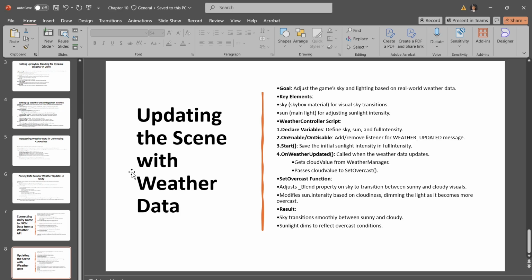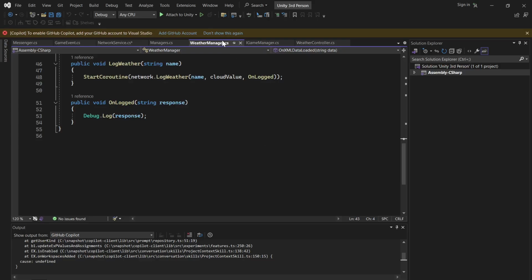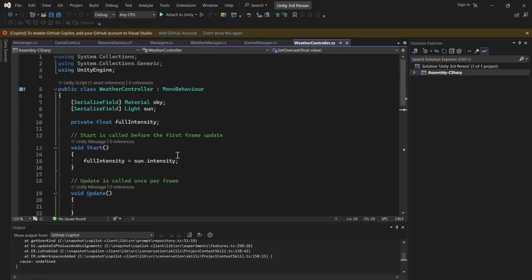So in the game, this happens by adjusting two key elements. The first one is the skybox, which is the background visuals of the sky, and the other one is the sunlight intensity, to make the scene appear darker when it's overcast. So let's go to the weather controller script.